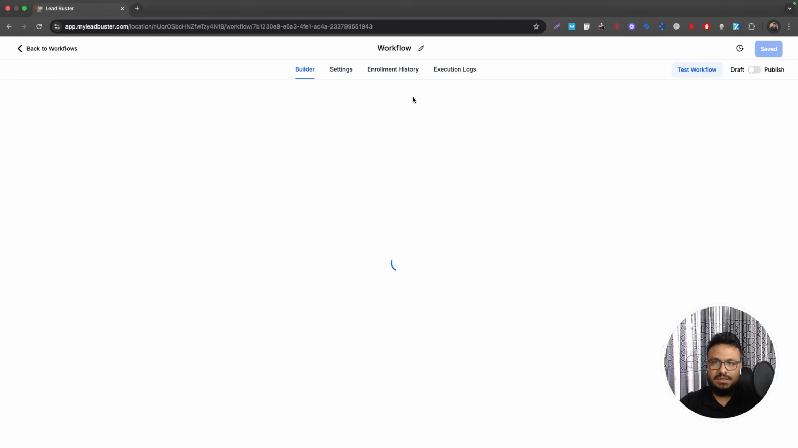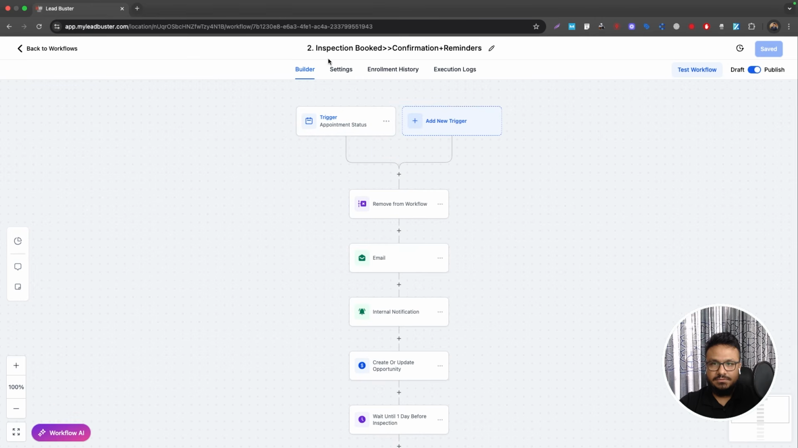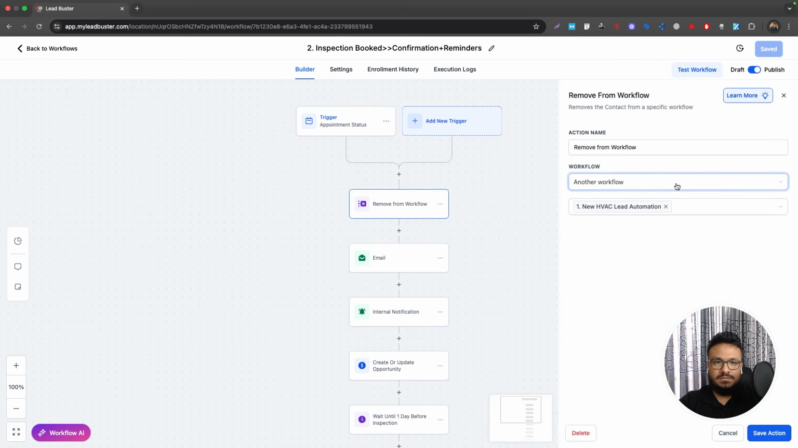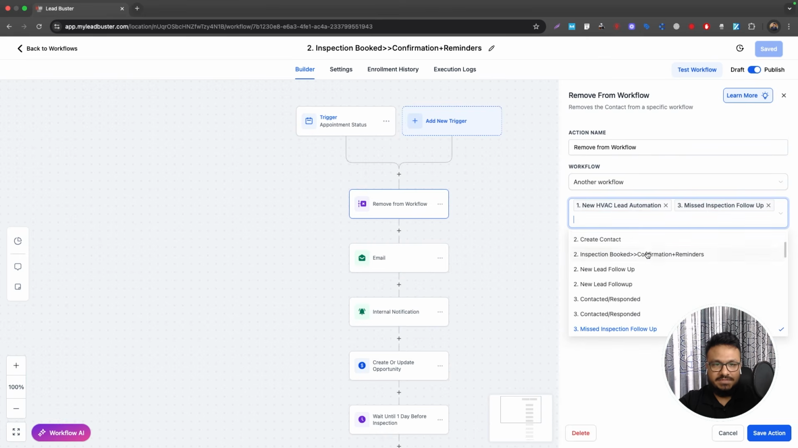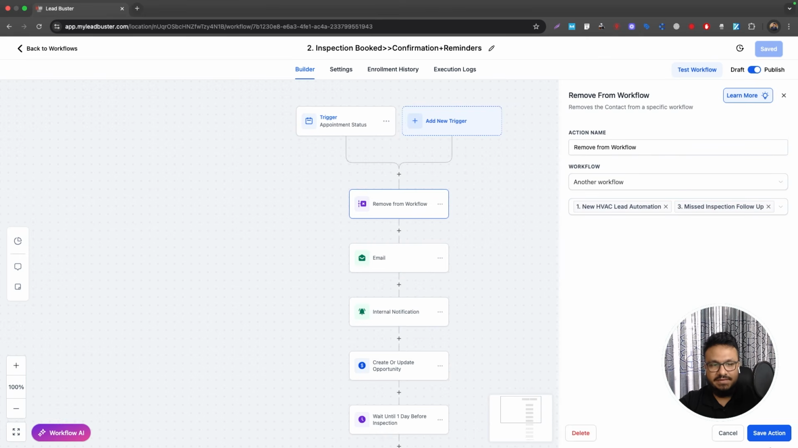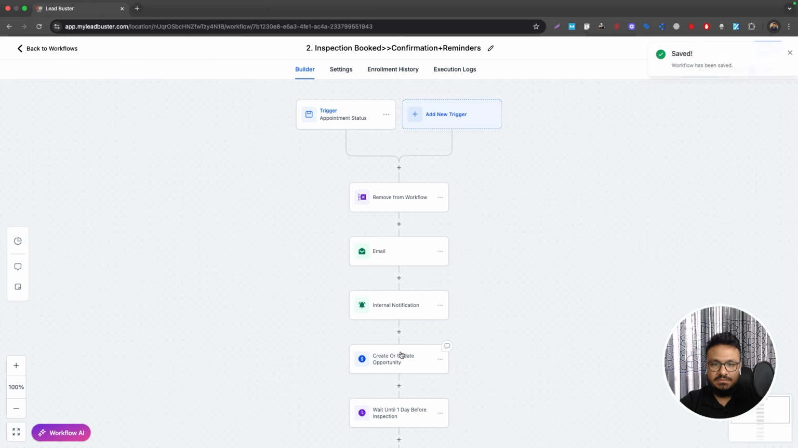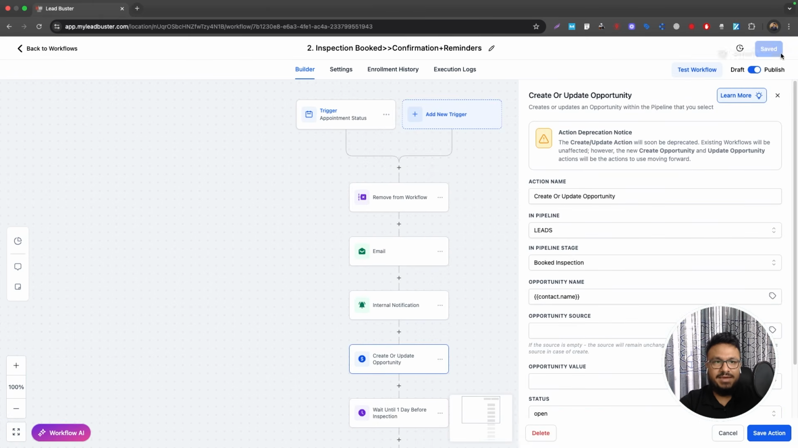So we will just go back to the first workflow here. Not the first one, sorry. We will go to the inspection booked confirmation reminders. We will click on this remove from workflow. If that's the case, the use case that I just told you, we have to remove them from missed inspection follow-up as well. So just to stay on the safe side, if someone books and cancels and rebooks, we have to remove them from this, right? And then this pipeline stage action will move them back in to the booked inspection stage. So you don't have to do anything there.